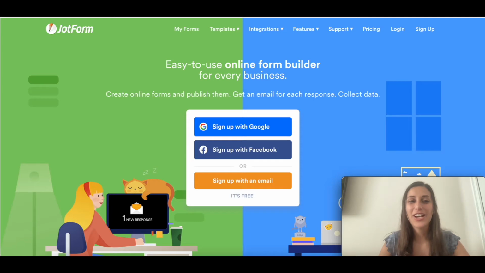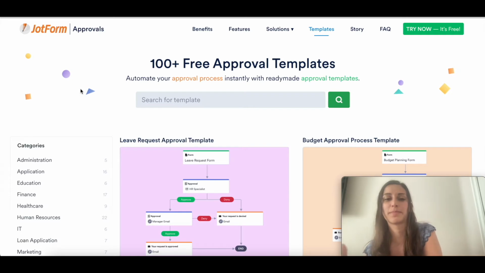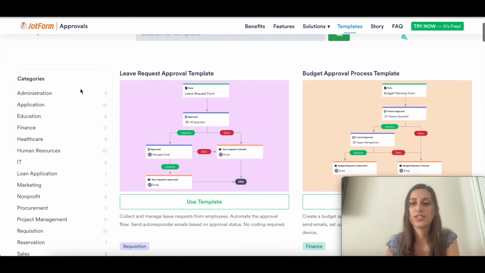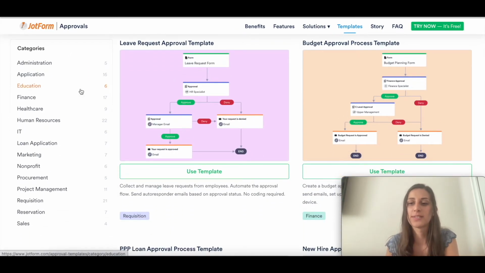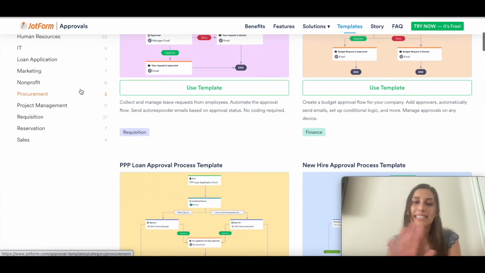So on the homepage of JotForm.com, you'll have the option to sign up for a free profile, a free account with JotForm. And it's confirmed down here that it is free, so it's an amazing tool to explore for that reason. I wanted to show you a little bit about those 100 plus free approval templates. Now, the great thing about it is once you're in your account, you'll have the option to start creating different tools. And we can dive into creating a template so that way you can see how that works.